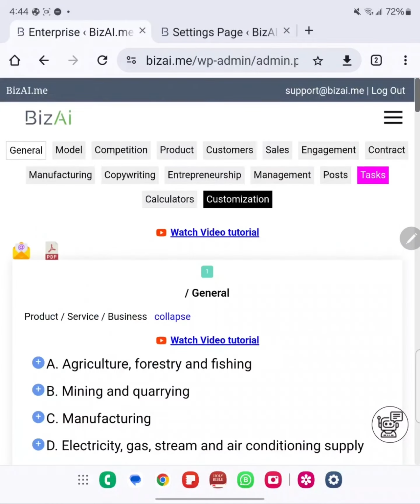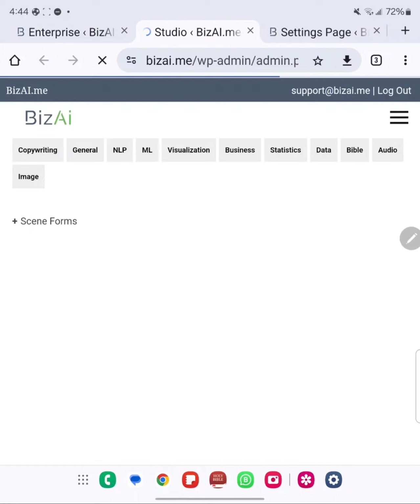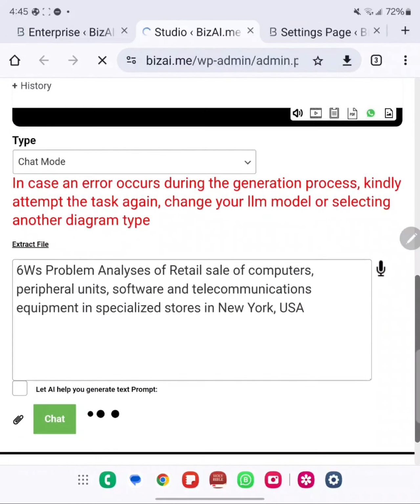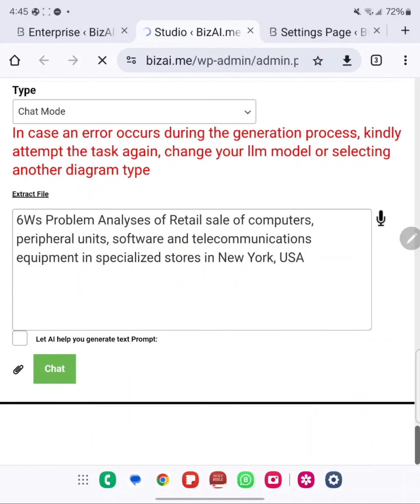Then, return to the directory template and select 6WS Problem Analysis. Click on this, and the chatbot will open for you. This is the chatbot, and it's currently loading. As we scroll down, we can see that it's processing. What are we waiting for? We're generating a 6WS problem analysis of retail sale of computers, peripheral units, software, and telecommunications equipment in specialized stores in New York, USA. Remember, we set New York as our location on the settings page.